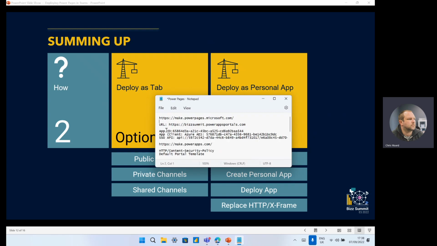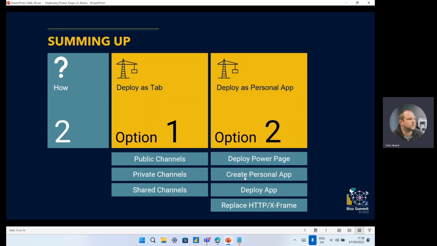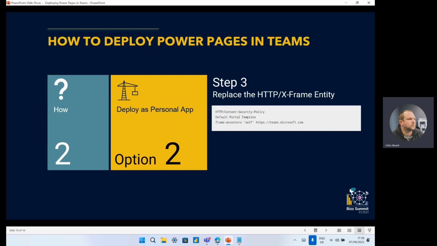So if I scroll up here, we need that client ID. We need that URI exposing that API. We need those things in order for it to be able to work properly and for it to be able to render. We replace the HTTP X-Frame settings in Power Apps. We actually do that, so we create that content security policy. You might need to go back and watch the recording to capture the screenshot of that. But also, I'll provide this deck which has the screenshot in it.